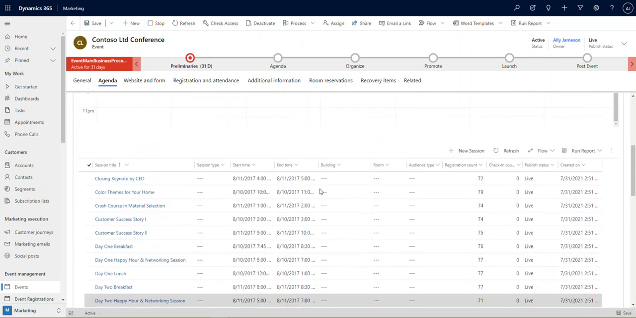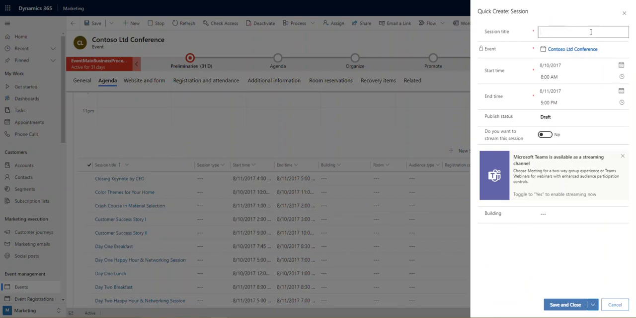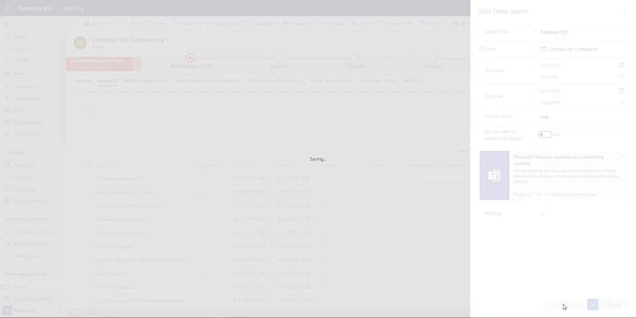So what I want to give you a feel for is how to create a new session. And I want to show you how quickly from when we create that, it's going to show up on that portal. So I'm going to go ahead and say new session. It's going to open up a quick create form. We're going to go ahead and plug in our details. We're going to go ahead and publish this to live right out of the gate because we know the event is already live. We want this to show up on the website right away. We're not going to stream this one. We're just going to leave it as no, save and close.